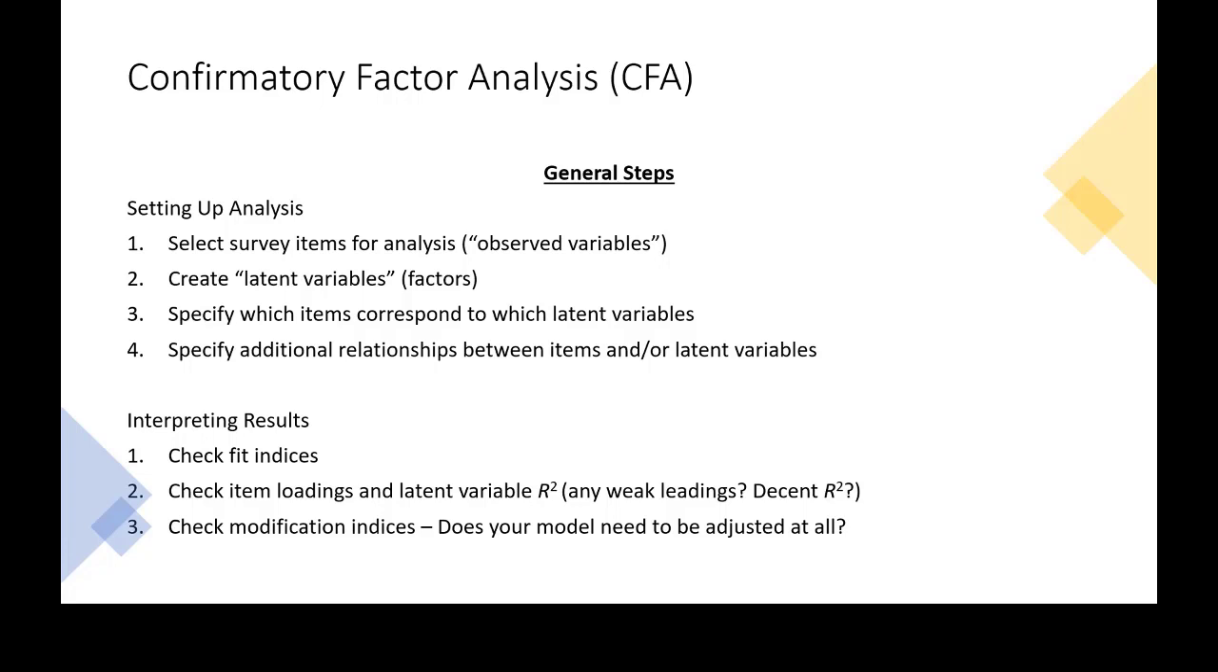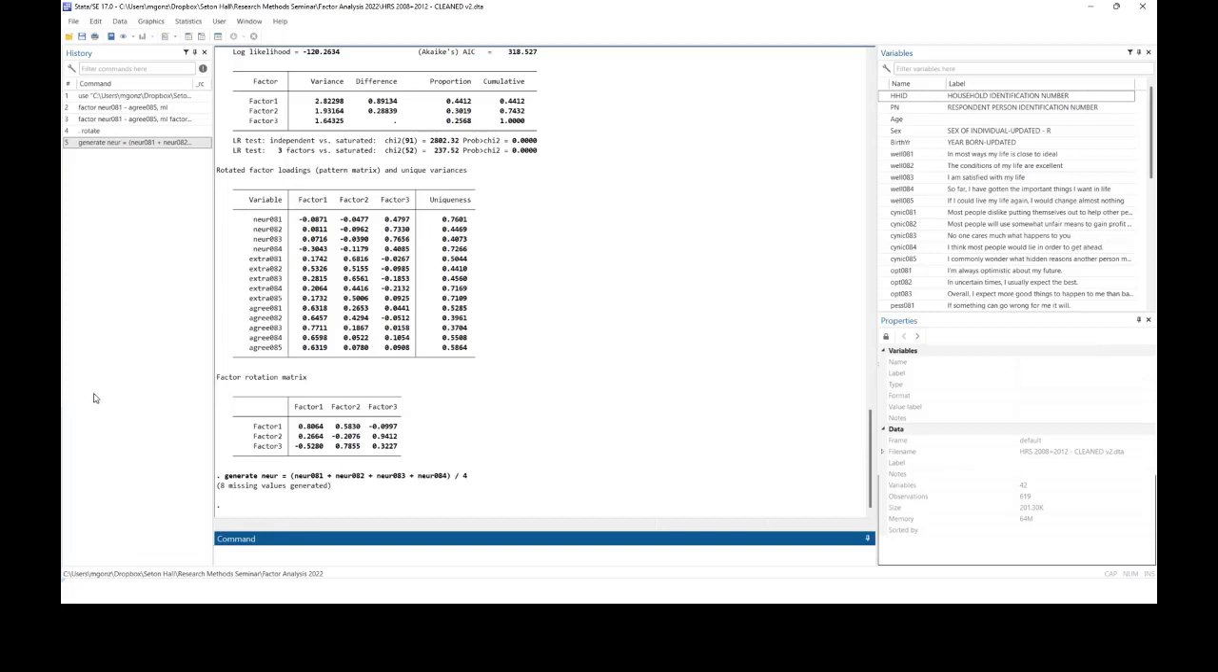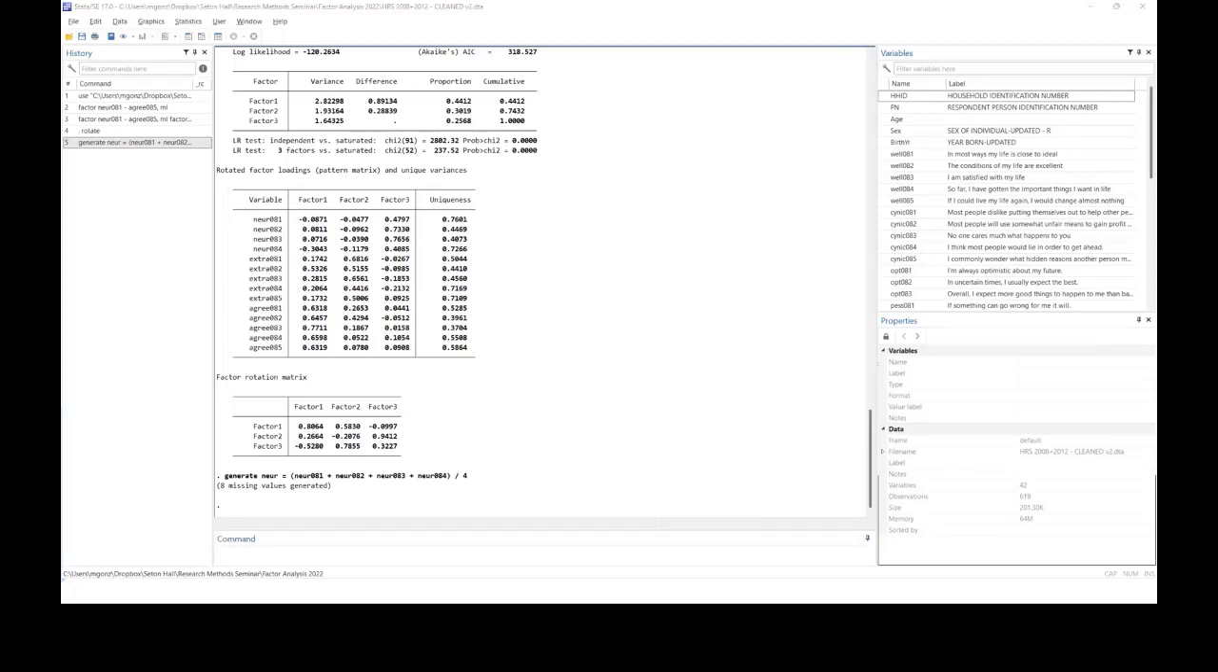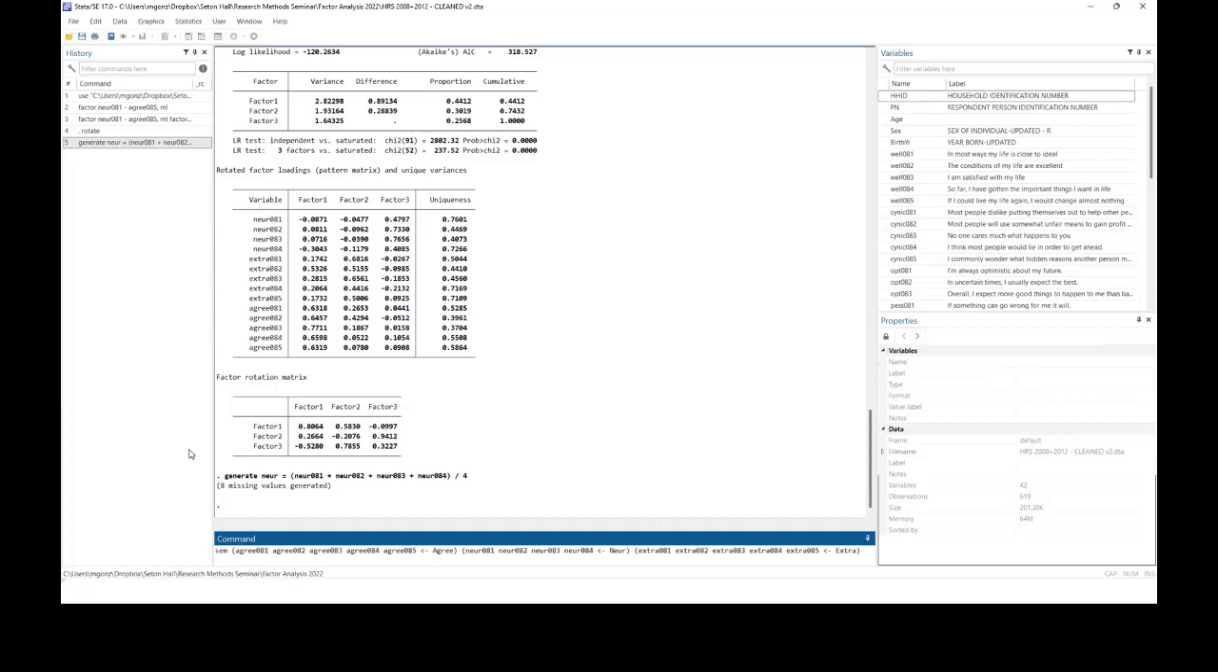Okay, so I've given the steps. Now let me show you how it works. Stata time. We're going to stick with our personality variables here. Okay, so I will punch in my syntax and I'll walk you through it.